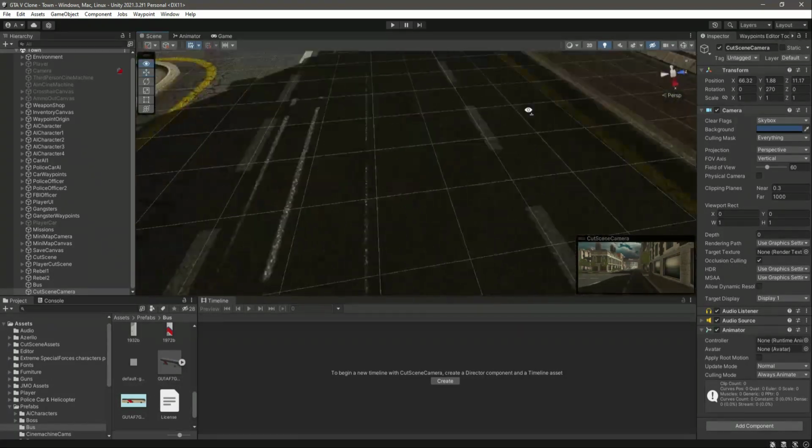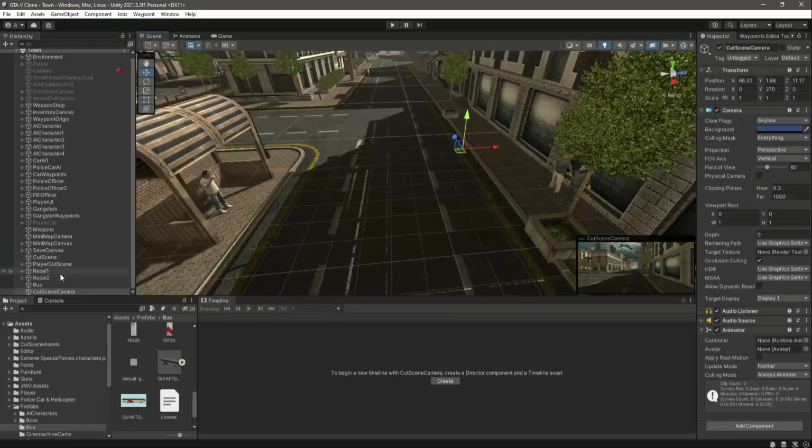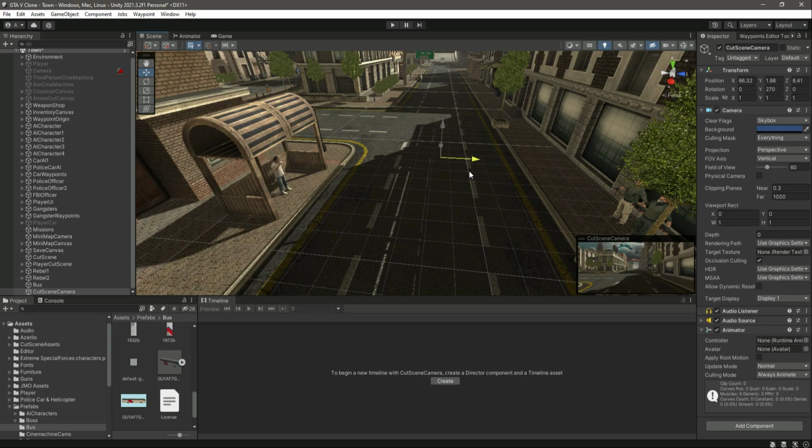So now in this video we will work on our cutscene camera. As you can see, this is our cutscene camera. It is facing the forward direction, okay. On the rotation Y it is 270, okay. So now as you can see, it is facing the bus direction, okay.